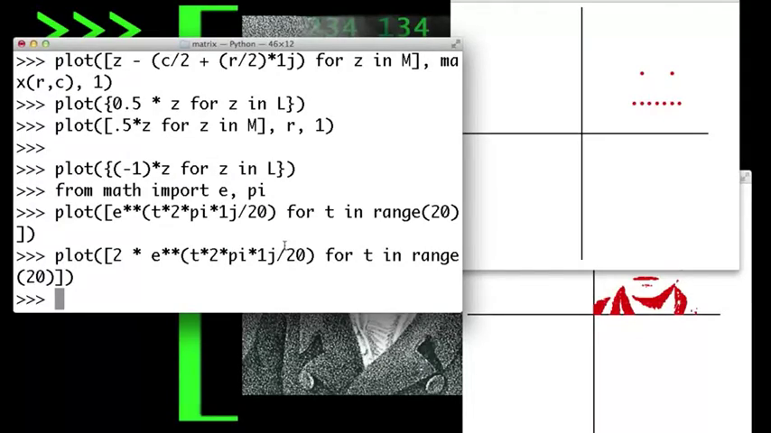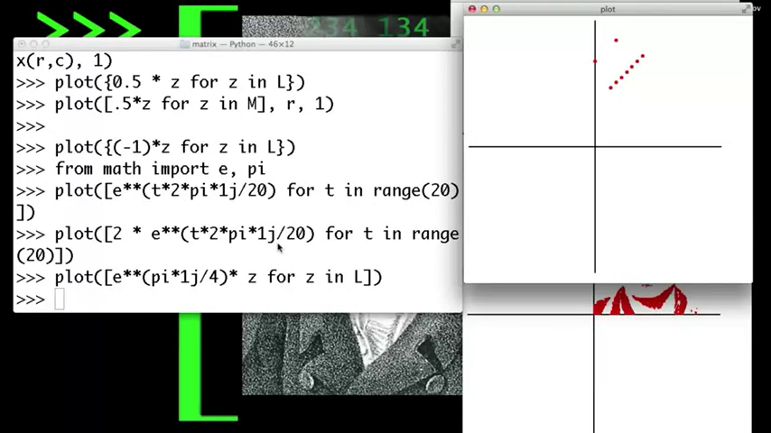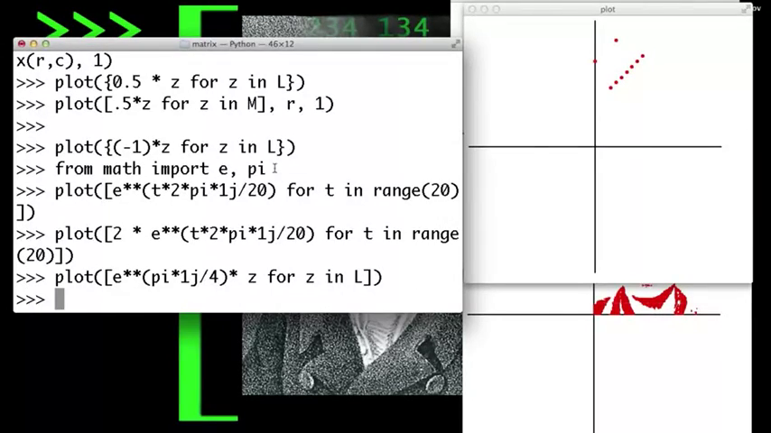To illustrate this, we'll rotate all the complex numbers in the list L by pi over 4 radians, basically 1/8 of the circle, which is equivalent to 45 degrees. And the same for the complex numbers in the list M.